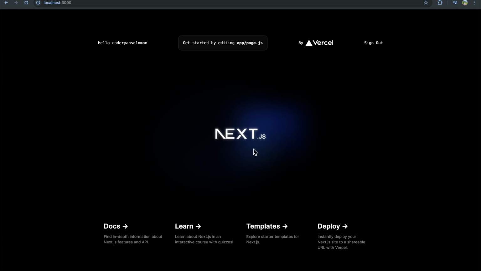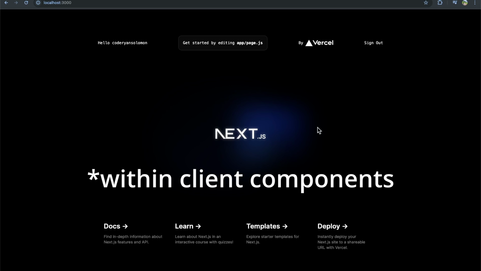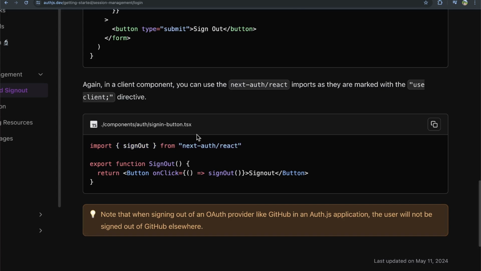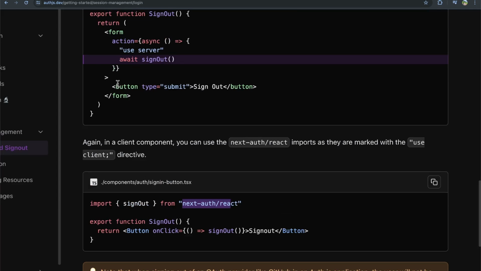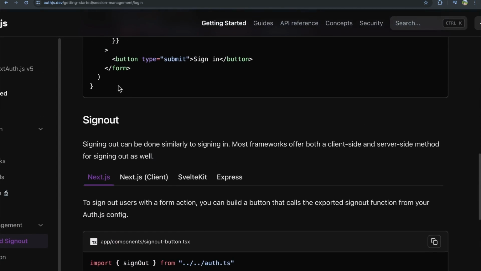So we have a decent sign in, sign out workflow, but there's one more thing I want to show you before we move on to integrating with databases. And that is using sessions within client. We already saw from the docs here that you need to use NextAuth React to integrate signing in and signing out from client components.